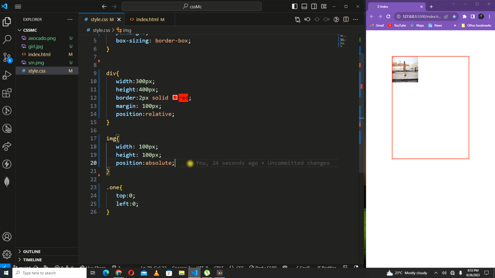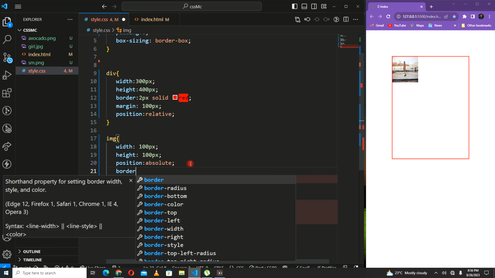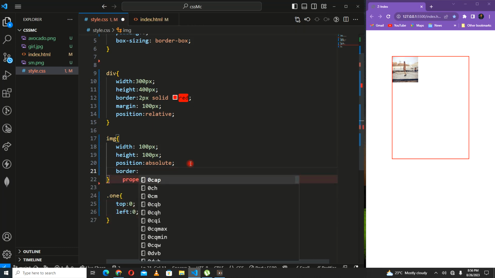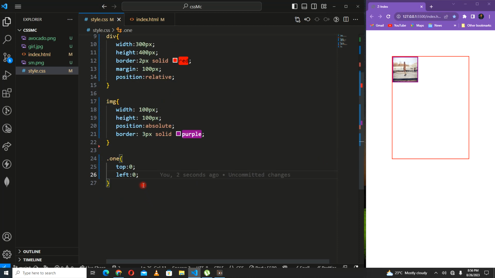Now let me give our images a border so that we'll have some kind of clarity in what we're doing. Let me make it 3 pixel. Let me make it solid. Sorry, forgive me for these colors I'm using. I hope you get to use all those stuff, right? Good. Let us play with the first one.